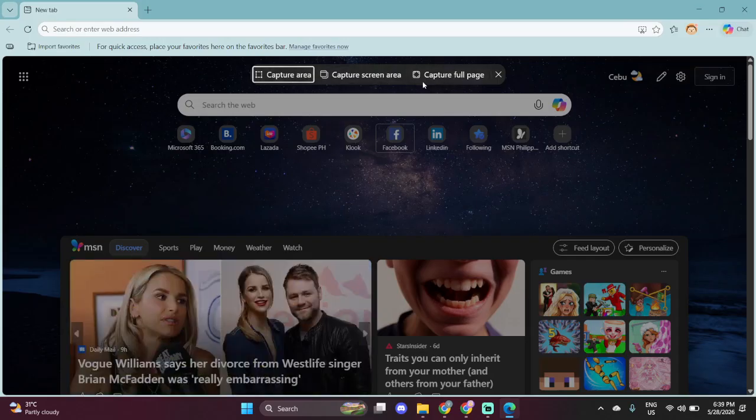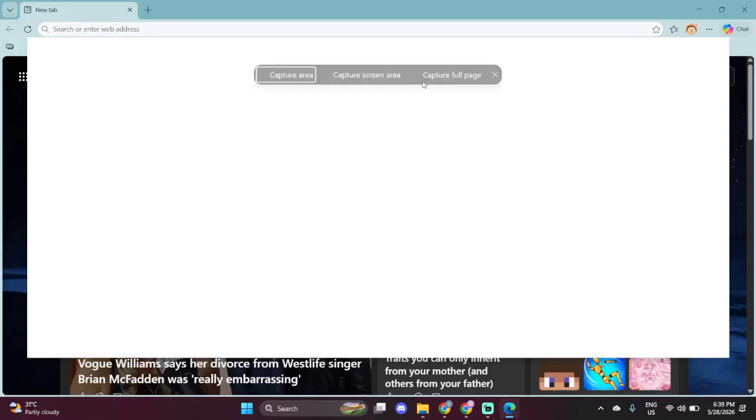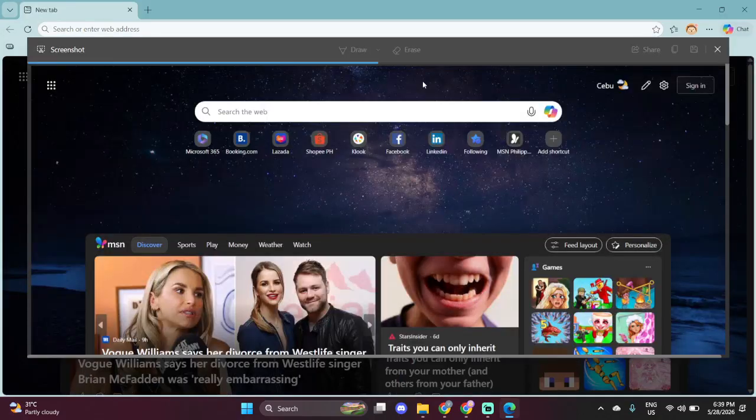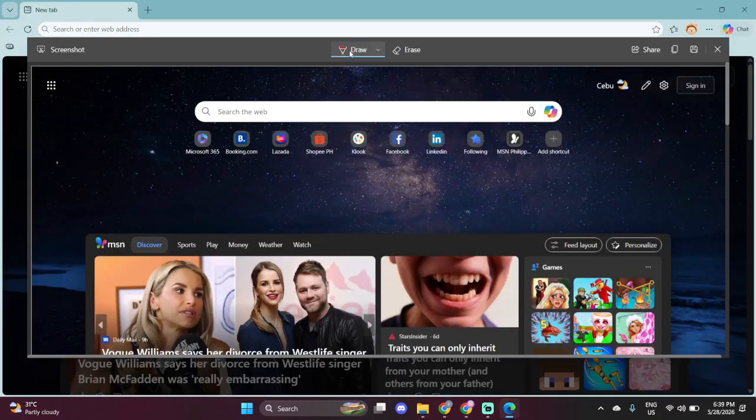After you make your selection, you'll see a preview with simple editing tools. You can draw to circle important details, underline key points, or create quick callouts. If you make a mark you don't want, use the Erase option to remove it cleanly. Take a moment to check the edges of your selection so nothing important gets cut off.